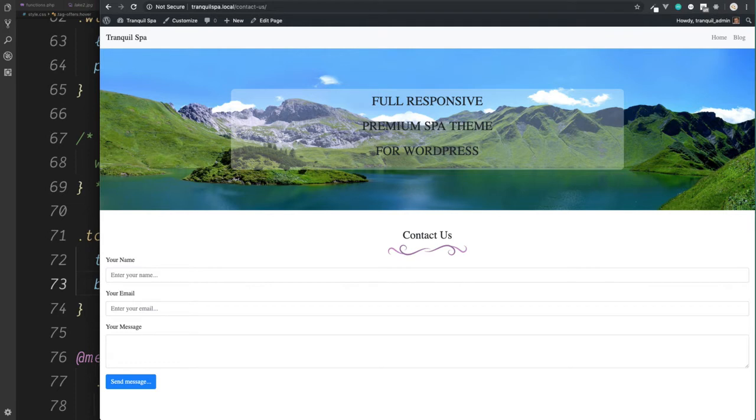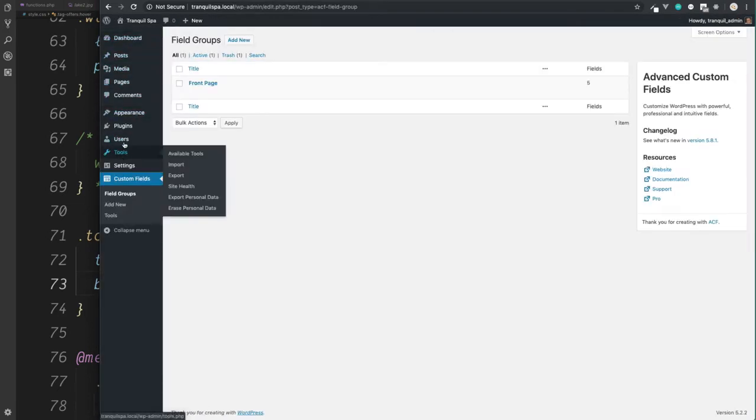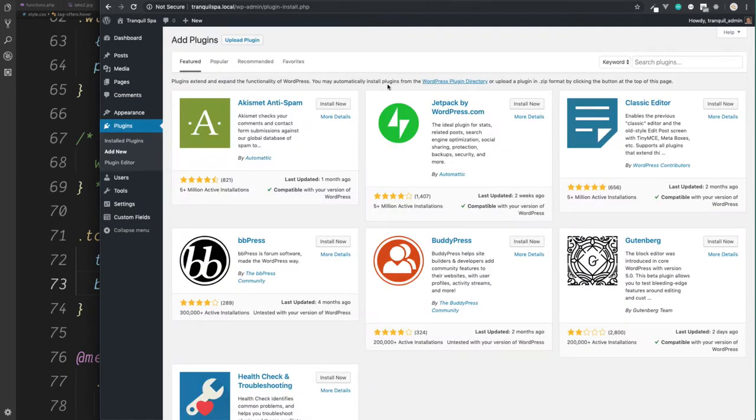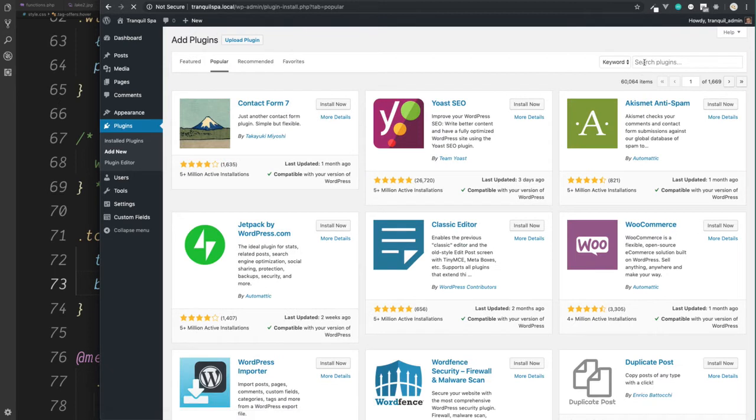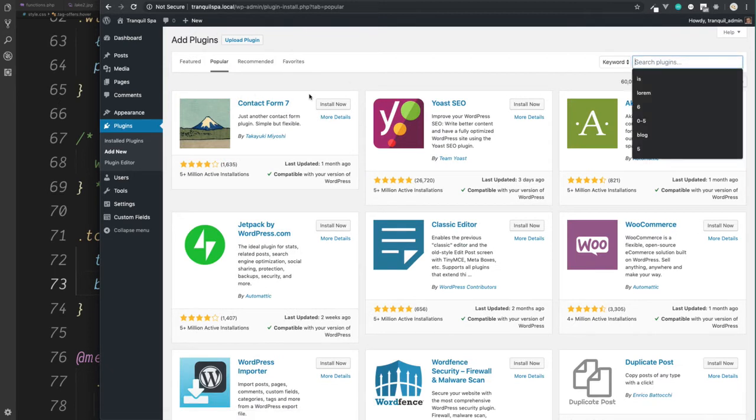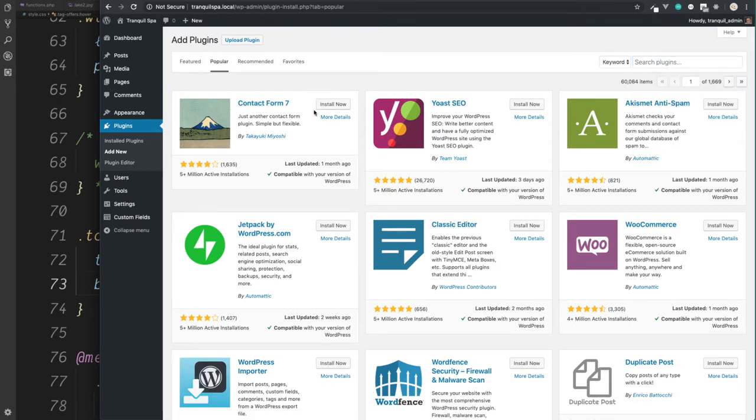If we go over to the dashboard and then go down to plugins and add new, this will most likely be in the popular section. If not, we can do a search for Contact Form 7 over here. This is the one we need here. Click on Install Now. Then click on Activate.